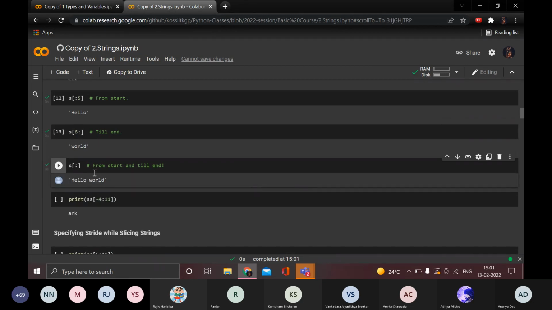And one more thing we can do, as I mentioned the non-negative and negative indices before. As I said, we can access any of the elements by either negative or non-negative ones. So here I'm saying that I want the string to get printed from the -4 to the 11th index.